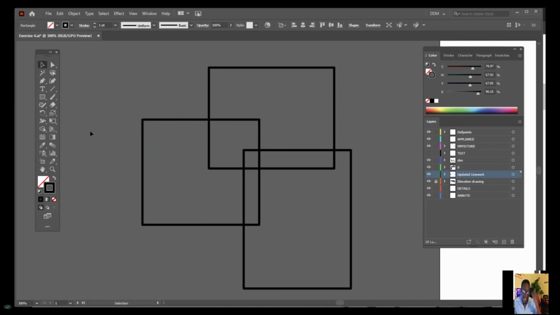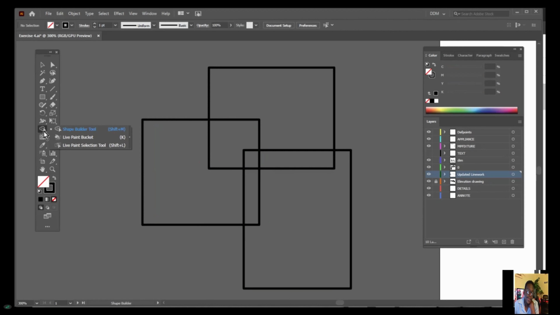Now the Live Paint Bucket is located as a subtool here under the Shape Builder tool. So if we click and hold, we should be able to hover over to Live Paint Bucket, and now we're using the Live Paint Bucket tool.